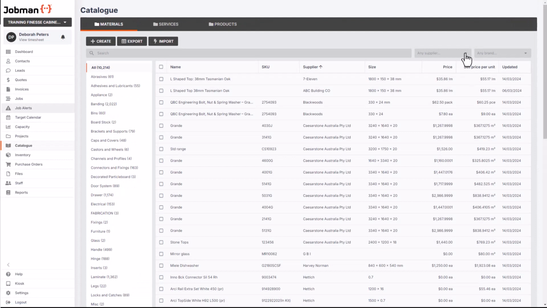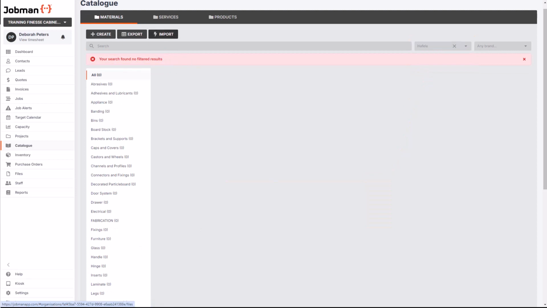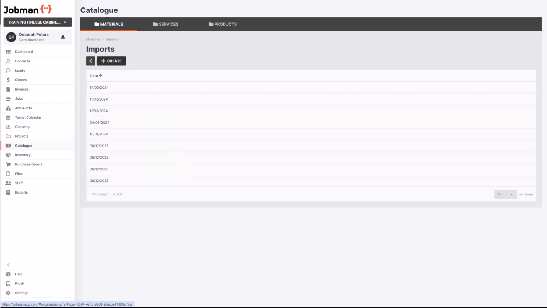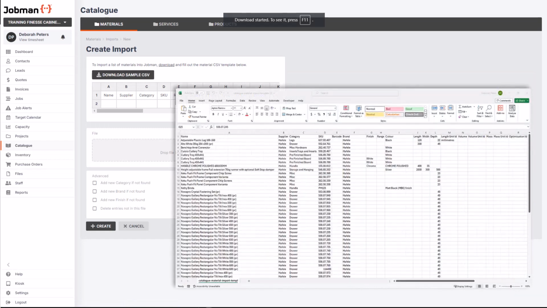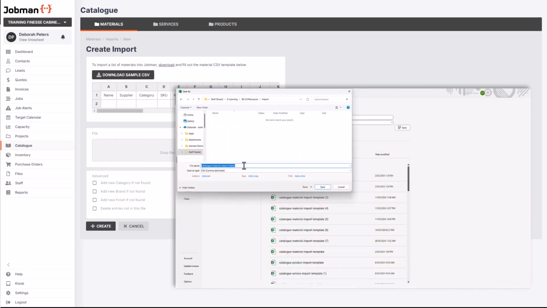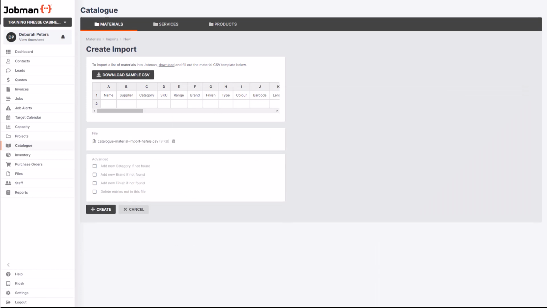Before we begin, let's search for a brand that is not yet in our catalogue to demonstrate just how easy this process is. Select Import to create the catalogue via a CSV file. Download the sample CSV and add the required information. Populating the fields may be as simple as copy and paste. Save the completed file and then drop where indicated or click Upload.